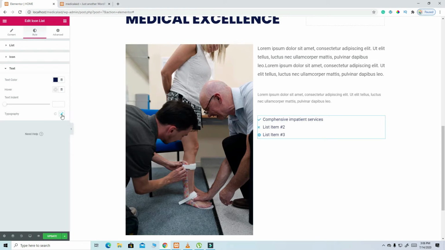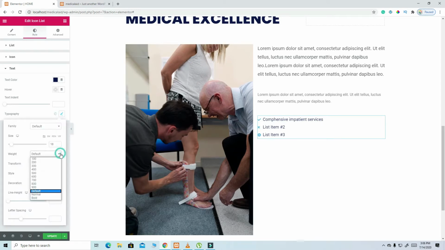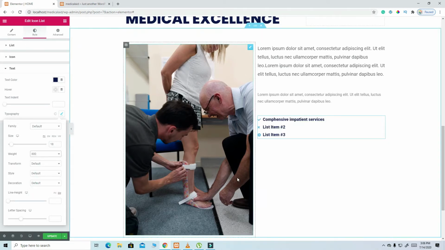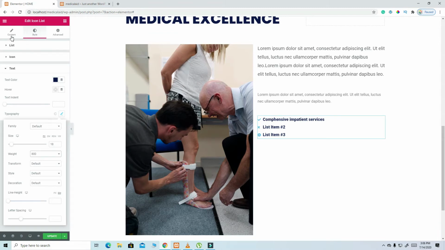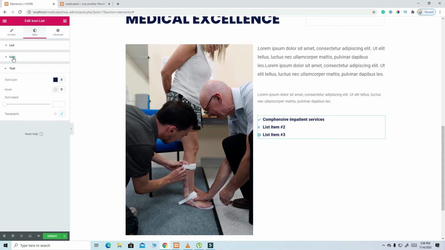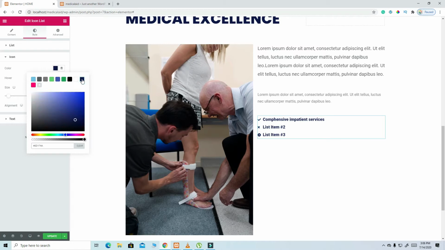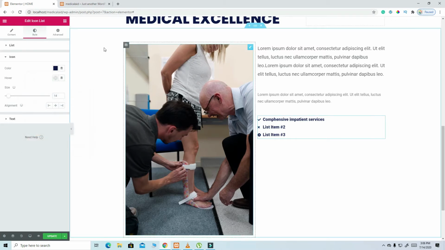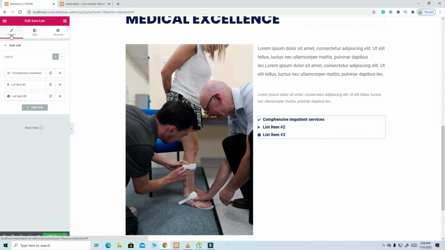We don't need to see anything when hovered. And then the weight we are going to make it 600. Let's say 800. Yes, 800 is okay. 800 will do. Then let's go back. The icon color should remain the same. Yes, the icon color should remain the same. So far, let's go back to content. The content. Now I'm going to delete this one. I delete this one, and then I'm going to duplicate.